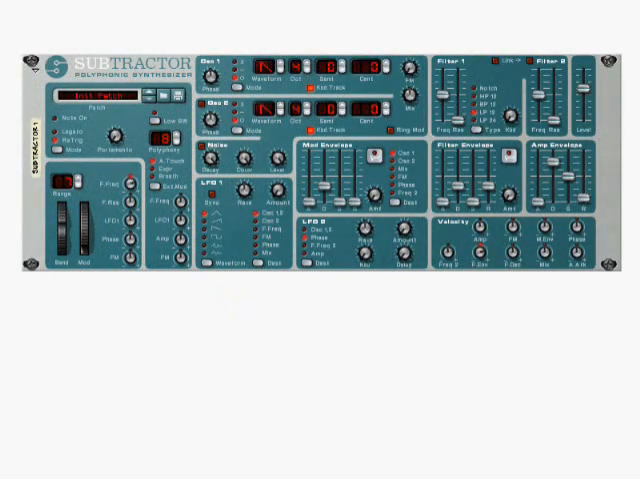So there you go. I hope you've learned a little bit about synthesizers and how they can be used.